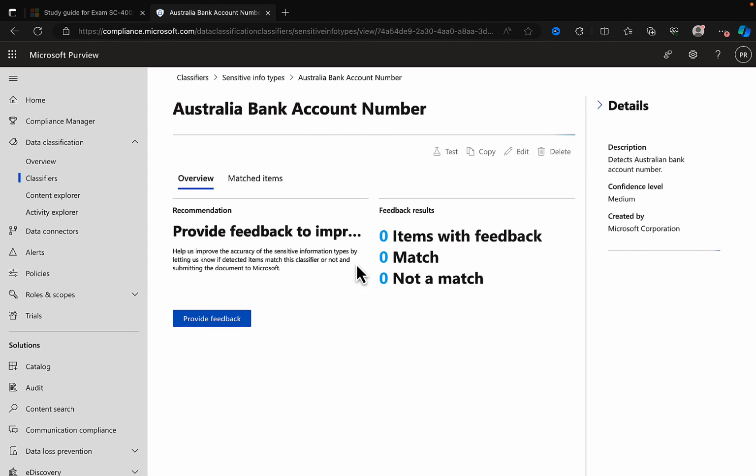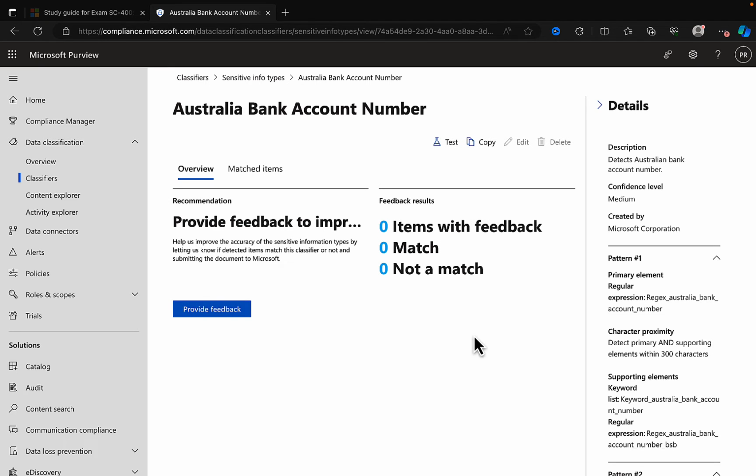We can see the matched items, the overview, being that this is a test tenant, we don't have anything like that just yet, and again this will start making a bit more sense as and when we get into the functions and features and tools that actually use and reference these sensitive information types.